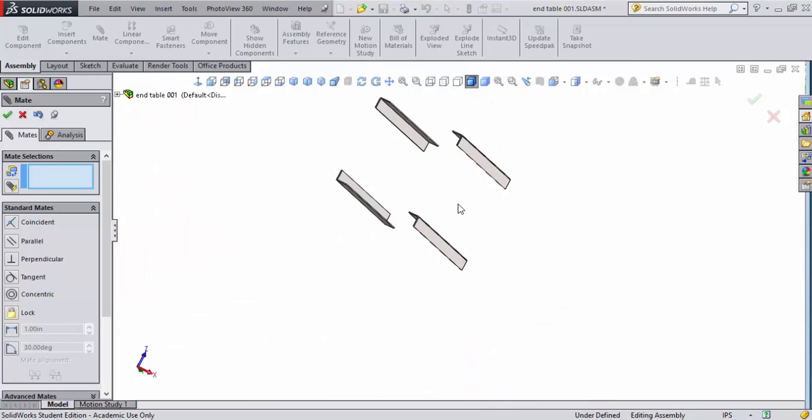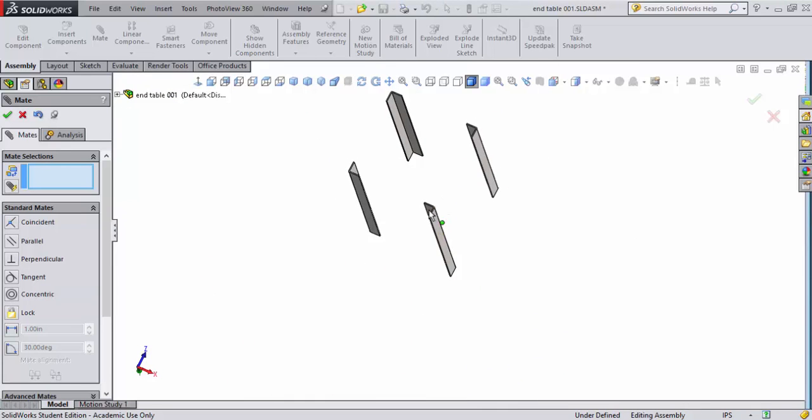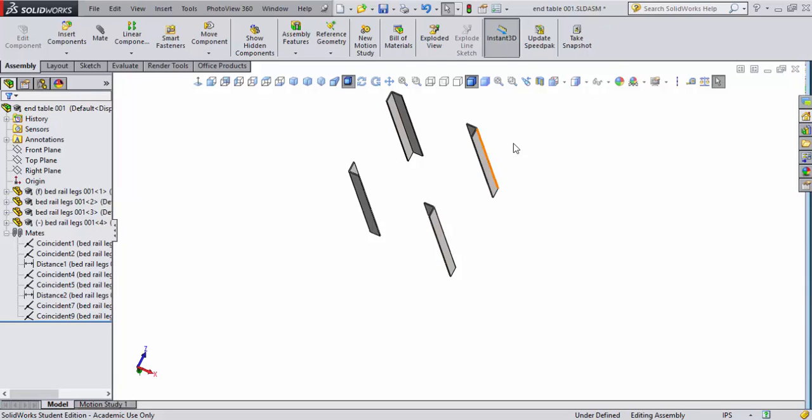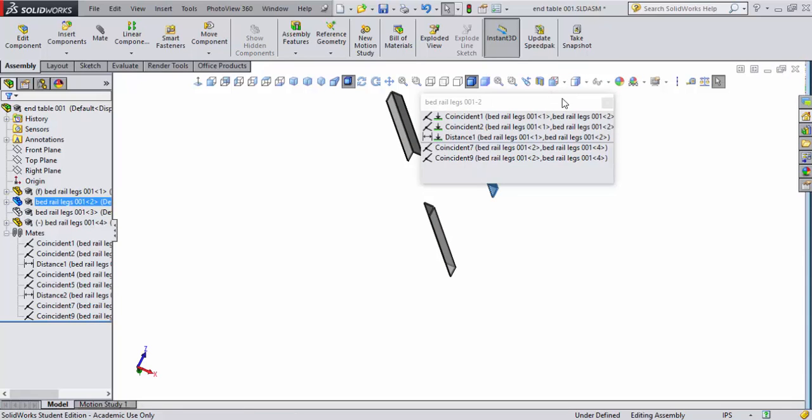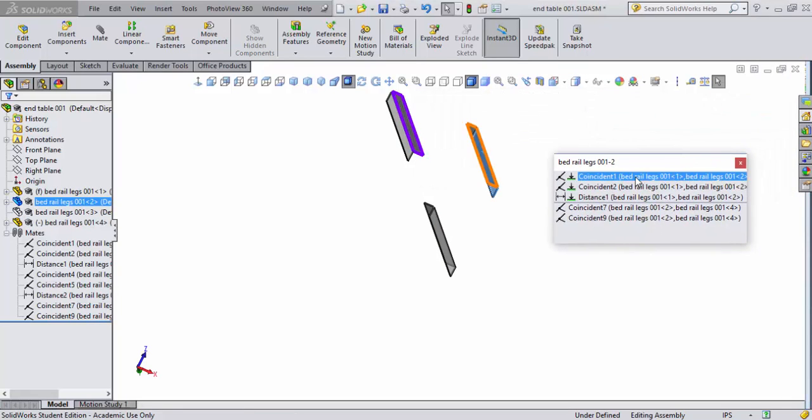Okay, that looks good. Now, if you notice, this leg's turned the wrong direction. That's no big problem. So what we'll do is we'll change this mate. Well, we don't know what the mate is. So what I can do is select on that part and view mates. That's kind of cool. So I can click on one of these. Well, that looks good because it's going to the other surface over there. That one's got the top view and that's got a distance. Let's see what these are doing. I think that's the one I could possibly edit.